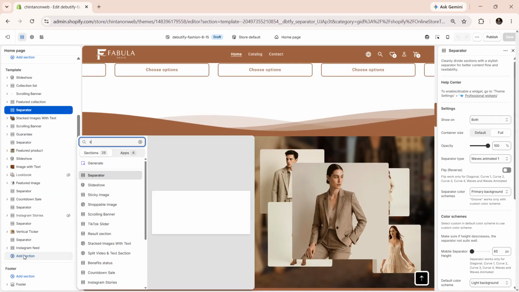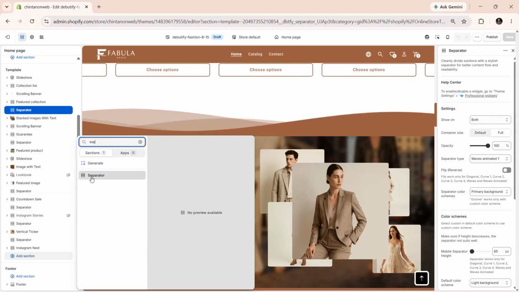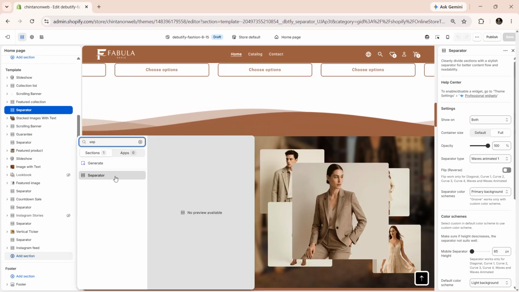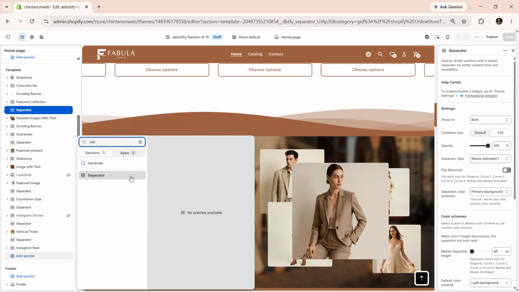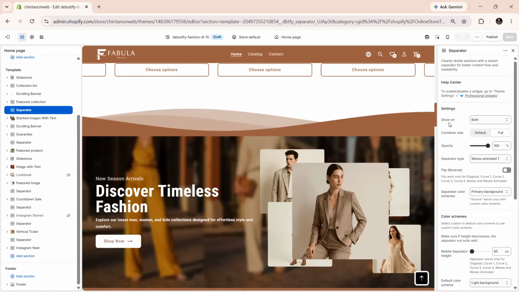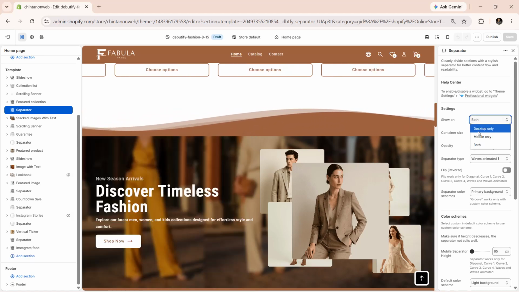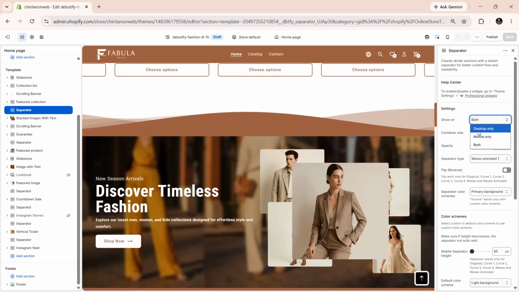To add it, click Add Section. Search for Separator and select it. After adding the section, you'll be able to customize all available settings. Under Show On, you can choose where the Separator section will be displayed.